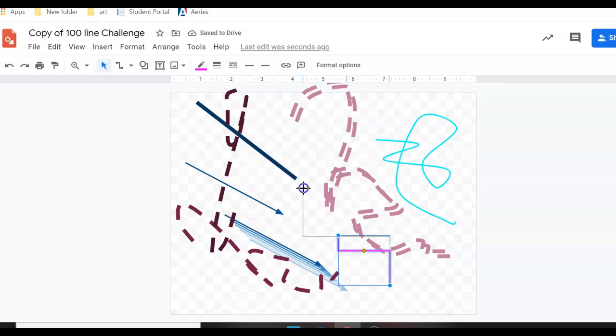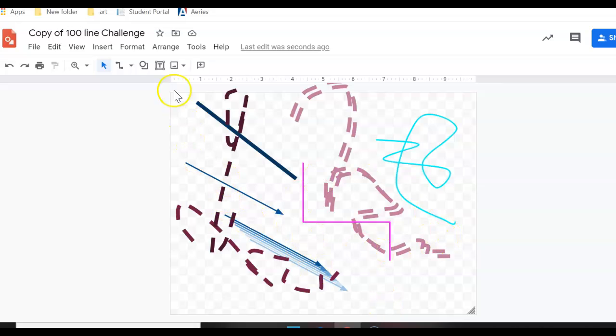Let's try to see if I can make it go bigger. There we go, bigger. And so if I have it either way, I can move this dot in the middle so it's like that or like that. But it still gives me that elbow connector. It's a pretty cool tool, a cool line that gives you lots of variety.